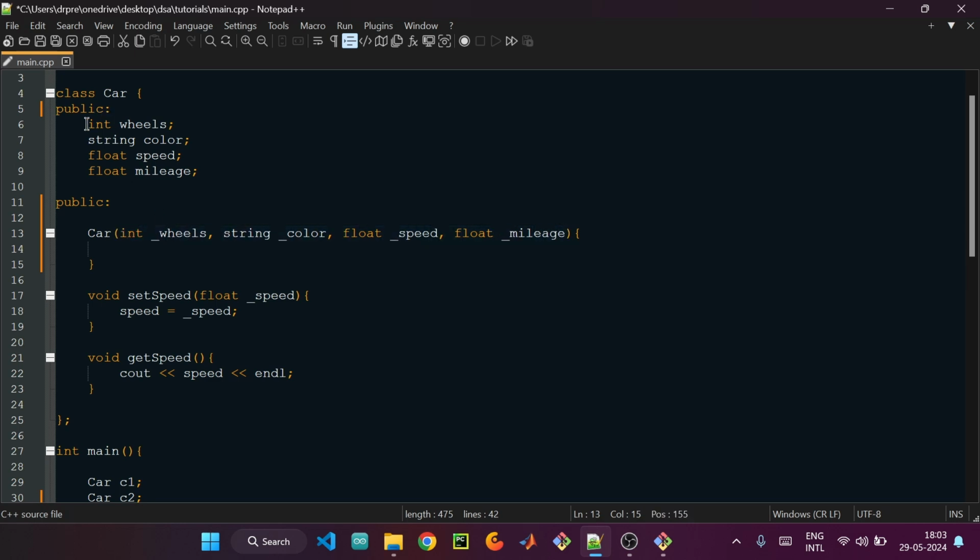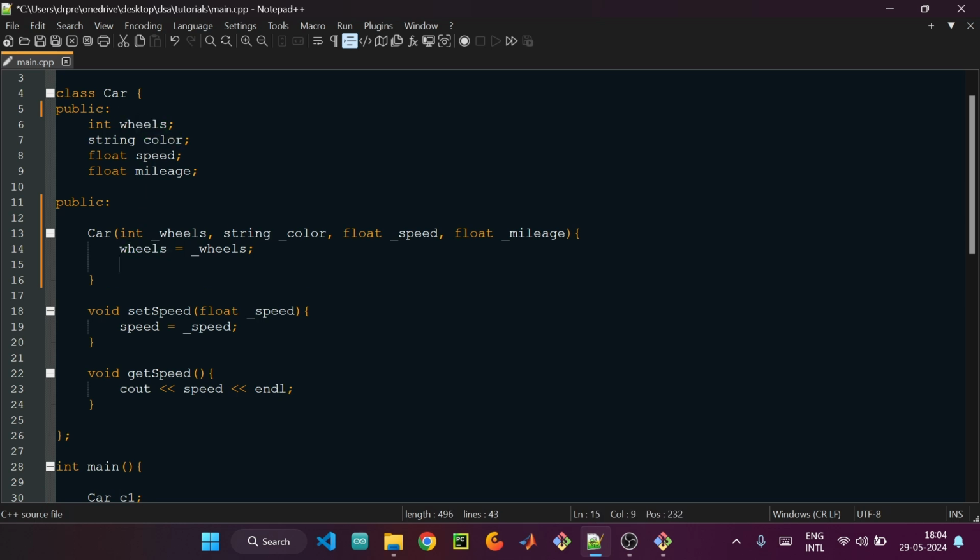Now we assign these inputs to our attributes. Now int wheels will be equal to _wheels. So our wheels equal to _wheels. Now this wheels is an attribute. It's basically like a global variable for this particular class, whereas this _wheels is a local variable of the constructor. So after the constructor execution finishes, this _wheels variable will be cleared from memory, but this wheels will still remain because it's a part of the class and it's an attribute. This is the same, color equal to _color.